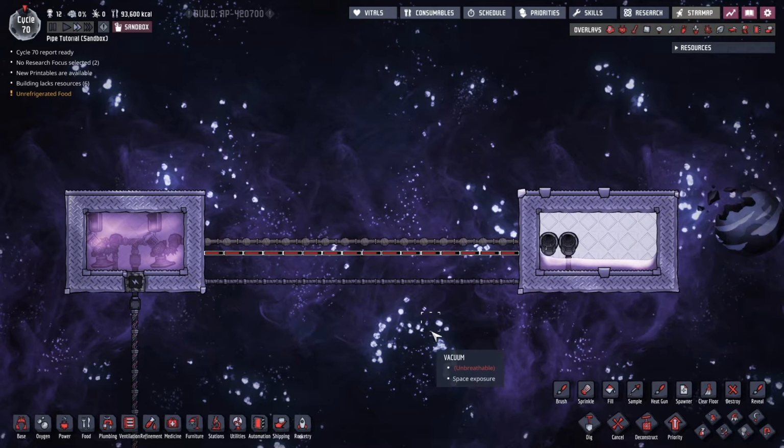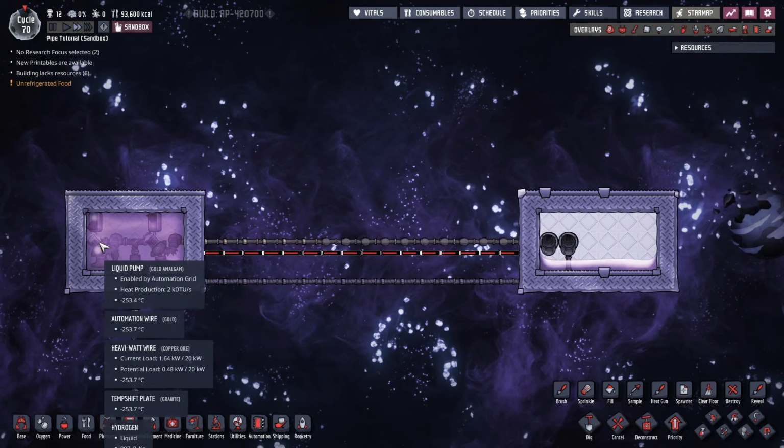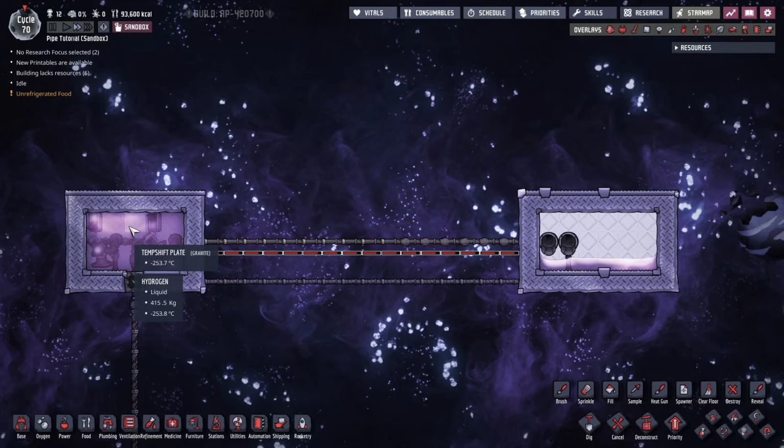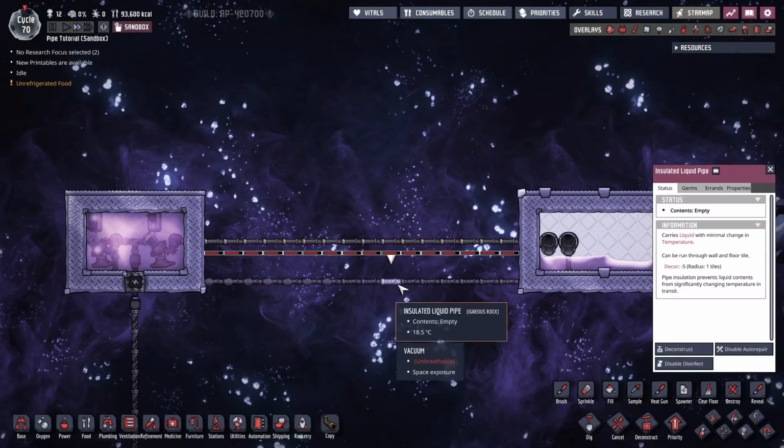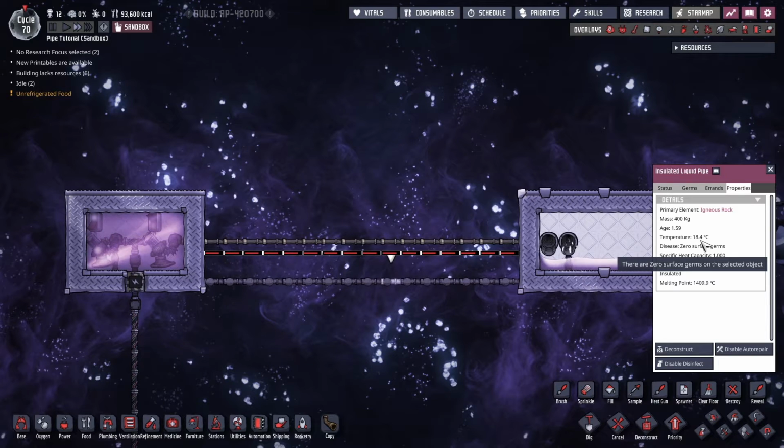To contrast this, let's take a look at what happens when we use an insulated pipe. So here's a case where we're pumping the same temperature, negative 253.7 degrees Celsius, and we have an 18 degree pipe. What you're going to see is that the temperature of the pipe is not changing as rapidly because it's an insulated pipe.